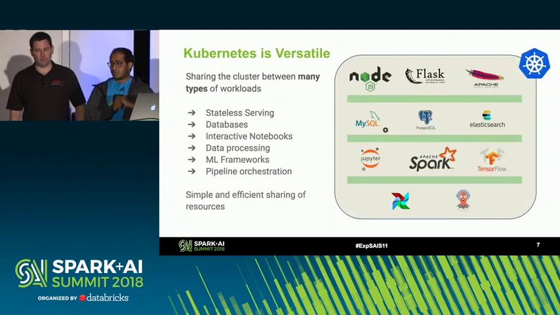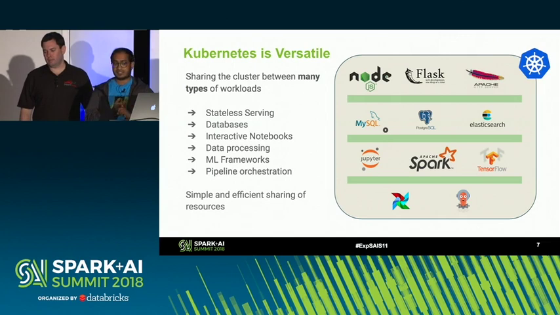The other cool thing about Kubernetes is how versatile it is. And if you just look at this diagram I have on the right, a whole bunch of serving applications already used to run on it. This is Nginx and Apache Web Server and so on. Increasingly, we see people trying to run workloads which have a stateful component to them, like MySQL and Postgres and Elasticsearch. And this talk is about Spark, so Spark and Jupyter and TensorFlow as well. And of course, there are higher level workflow orchestration tools like Airflow, et cetera, that also work on Kubernetes.